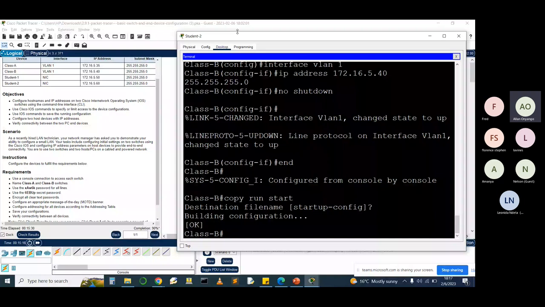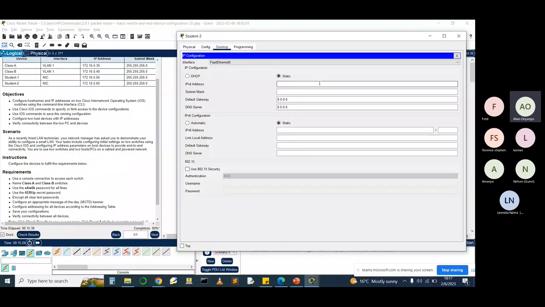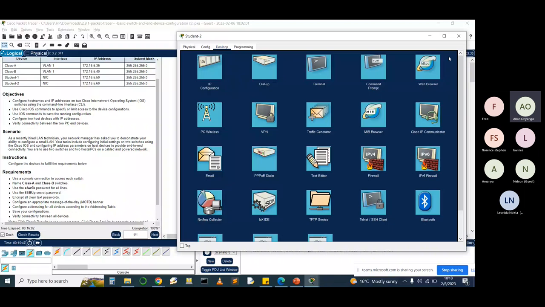Once I do that, what I need to do next is configure the PC here and give it IP addresses for student 2 PC. So it's 172.16.5.60. Subnet mask is 255.255.255.0, and that is it. And see, we have already reached 100%. What is remaining is to test connectivity.